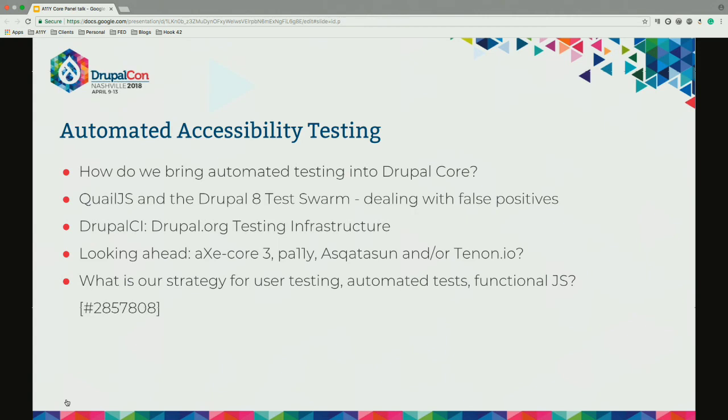So there's a lot of opportunity around continuous integration and establishing a stronger testing infrastructure. And the issue number, if you're looking for it, is 2857808. If anyone here wants to step up and take on opportunities to build more automated tests into Drupal Core, that would help moving ahead quite considerably.